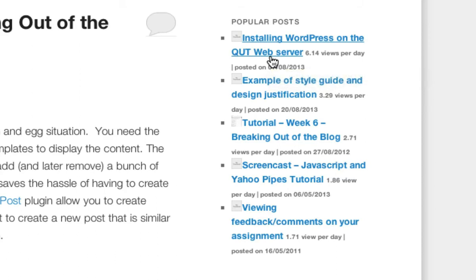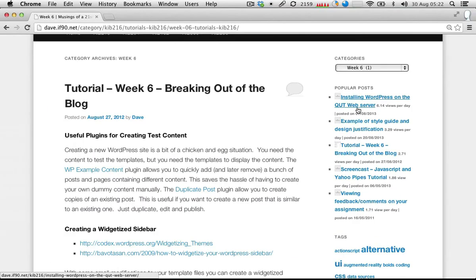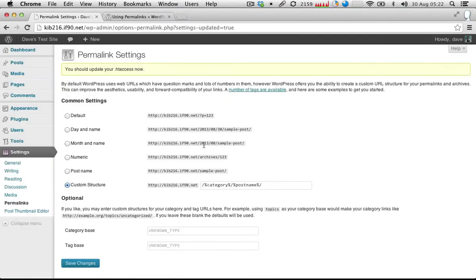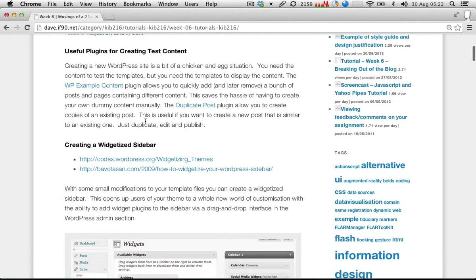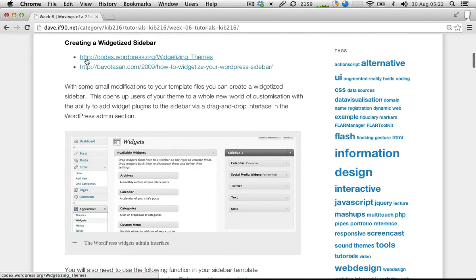You can create an area of content where anyone who has access to the administration interface can modify the content in there without having to go and change anything in the template files. So that's exactly what I'm going to create here, and I'll show you how to create that. There's this section here called creating a widgetized sidebar.